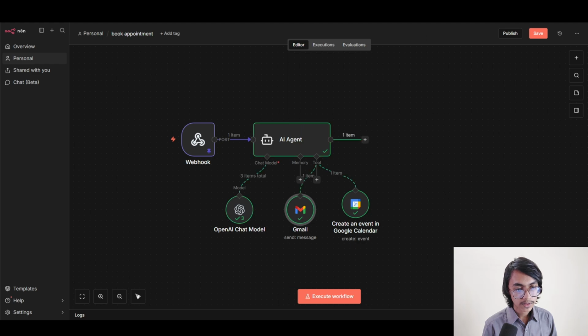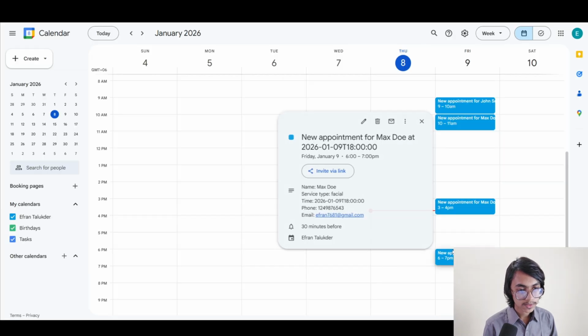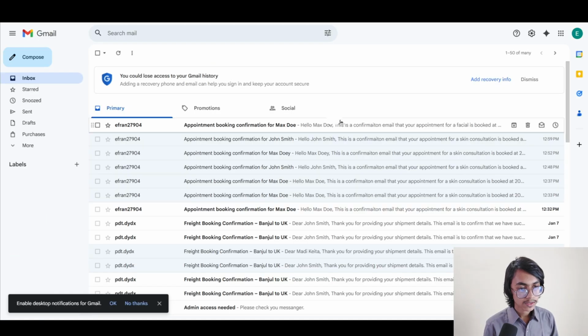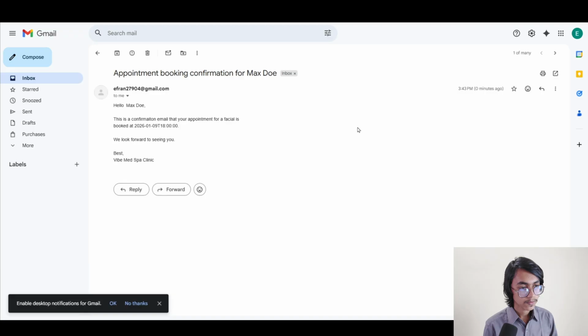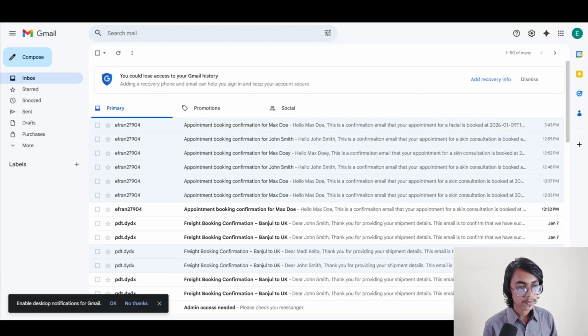If I go back to my Google Calendar, you can see our appointment is booked at 6 p.m. and we should also get a confirmation email into our inbox. Now you can see it is the confirmation email. Now we are going to go back to n8n.